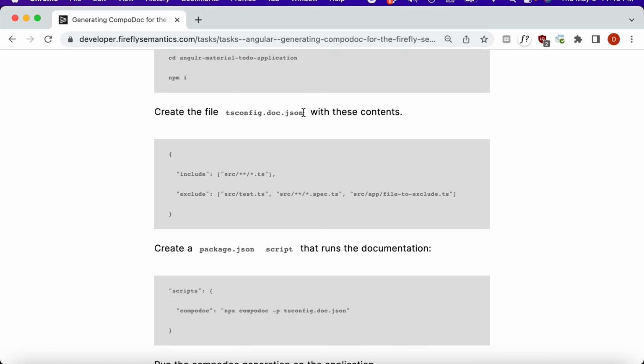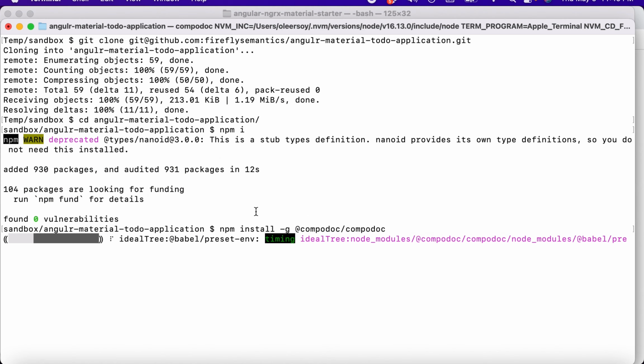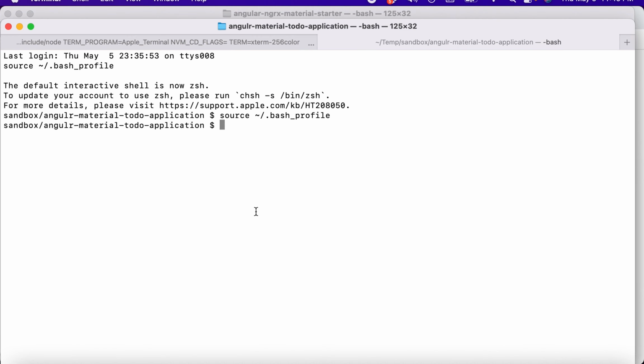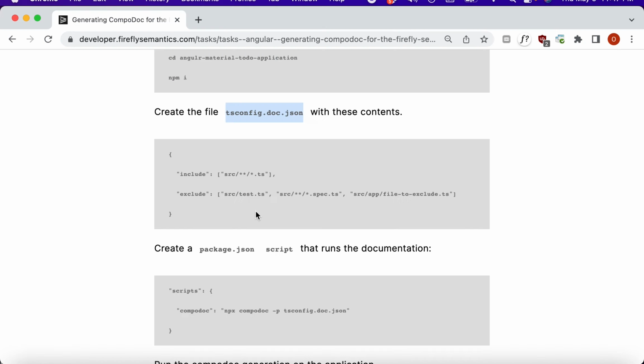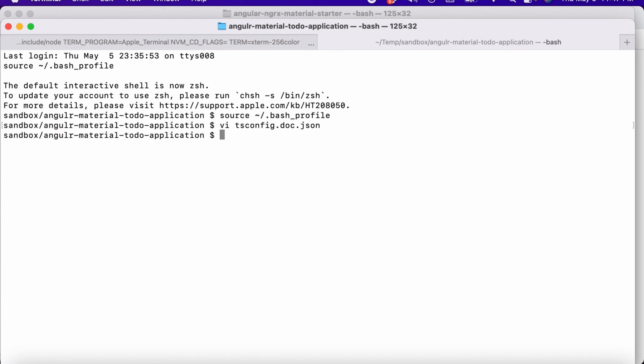The next thing we need to do is create tsconfig.doc.json with these contents here. So I'm going to go ahead and copy the name and open a new tab. And I'm going to say vi and the name of that, and we're going to copy these contents in like this. And then I'm going to go ahead and save it.